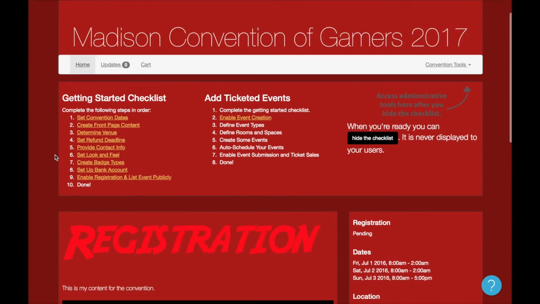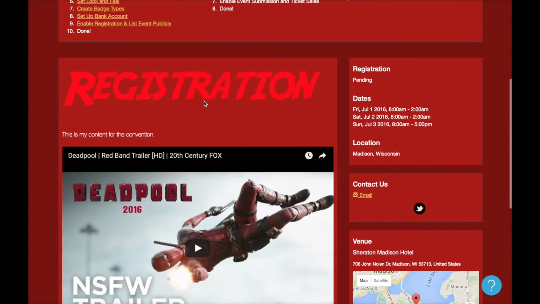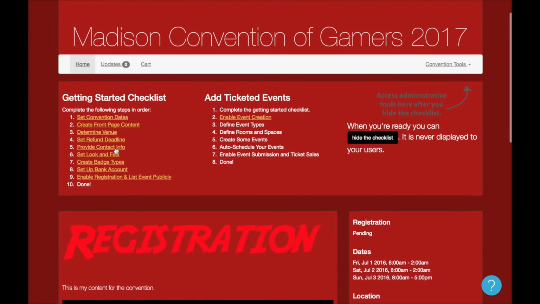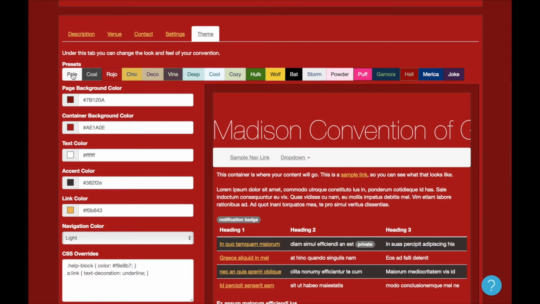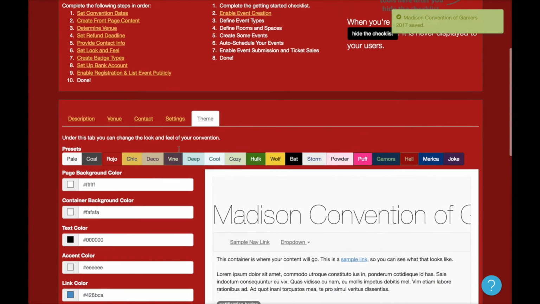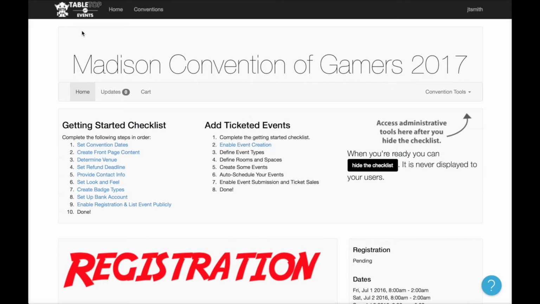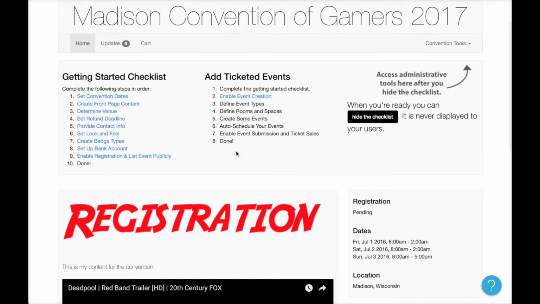I can go to home here and I can see that red's really not working with the red titles that I've already uploaded, so maybe I want to go back to the white at this point. So I'm going to go back to set look and feel, and for the rest of the demo here, I'm just going to go back to the pale preset. And so now it looks like it did when we first logged in. And again, if I go back to the home page or I refresh, the whole site has immediately changed to the new look and feel.